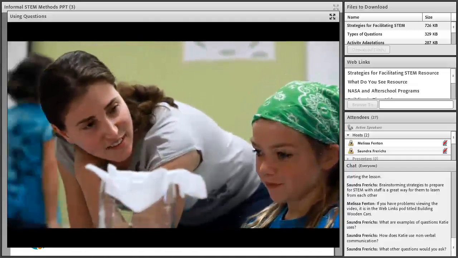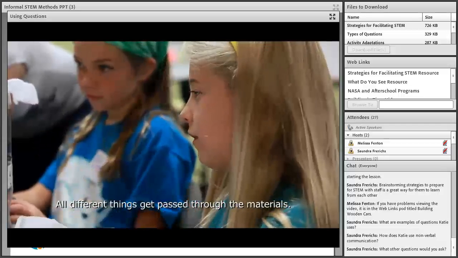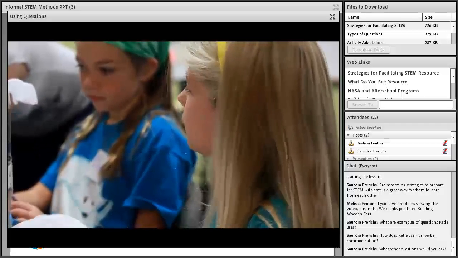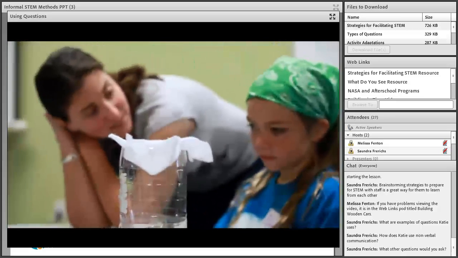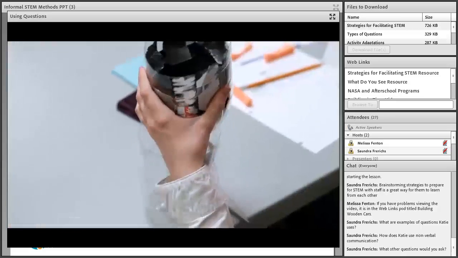No. And then all different things get the cheesecloth. I think that's materials. Okay. Do you think the different size of the materials might affect it? Okay. Can you talk me through what you were thinking here?